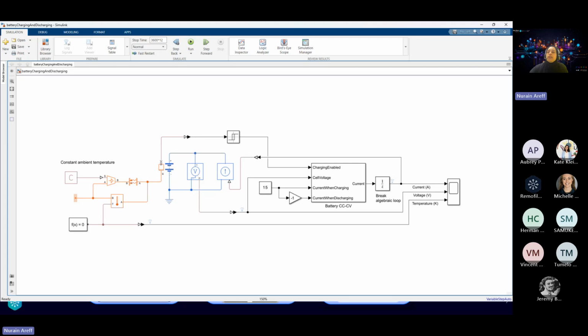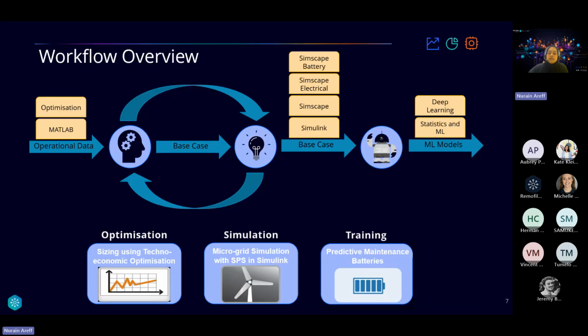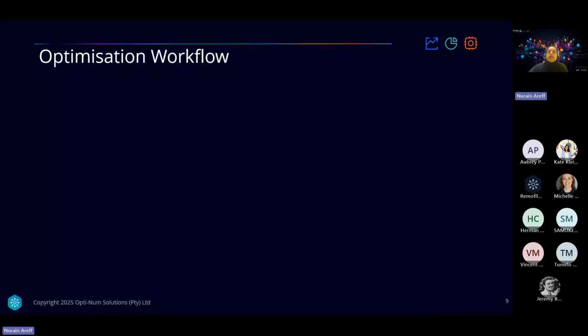Okay, so now we have finished with our optimization and simulation, and I'm just going to do a quick recap of what we learned. Okay, so a recap of the optimization workflow.